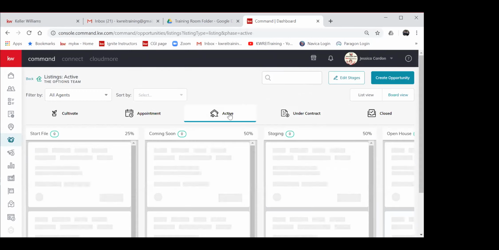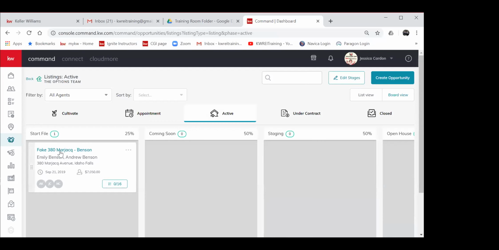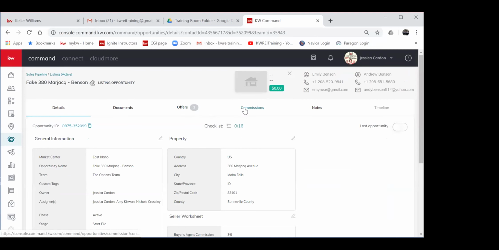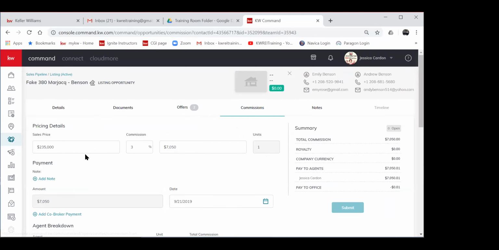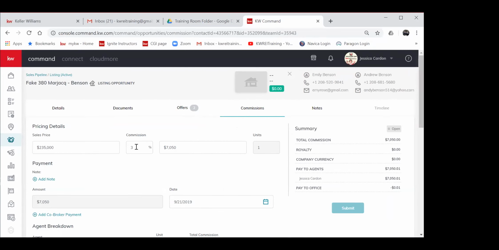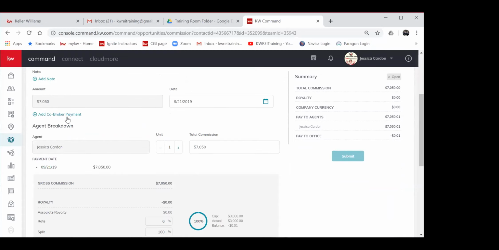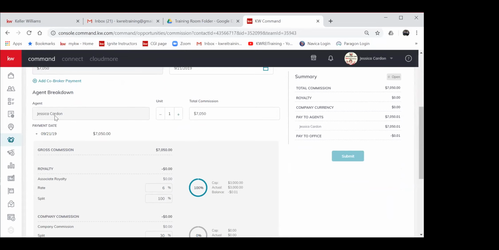Okay. So let's go back into that commission. So you go back in, and once you've got an offer accepted, you can open up your commissions. You'll go through and say, here's the final purchase price. I'm getting 3%. So here's the calculation of my commission. You can add in notes if you needed to. And when we're expected closing, if you have a co-broker, pay the co-op agent or the referral fee, you'd add it right there. It says this agent, which is me, getting this total commission.